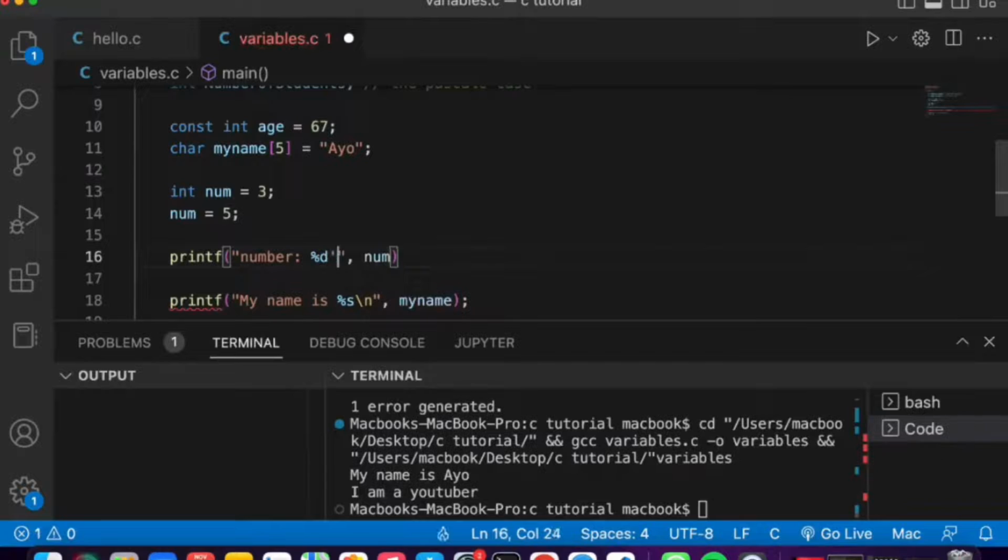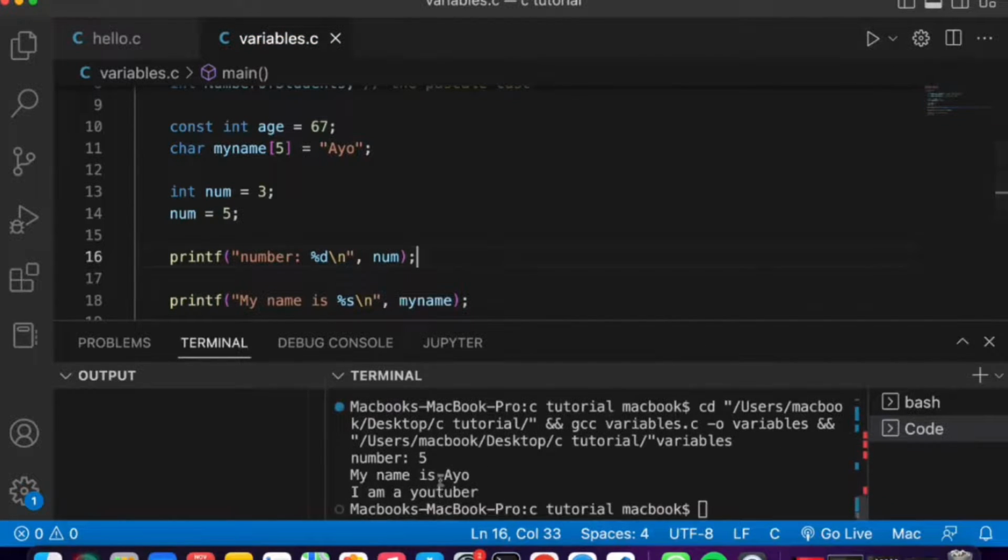So let me just say \n and put a semicolon at the end. Once I run this code, you can see it says number 5. When we created this variable, the initial value was 3, but then we reassigned the value of that variable to be 5, and when we print out the value, you can see that the value changed to 5. So that is the difference between a constant variable and a local variable.